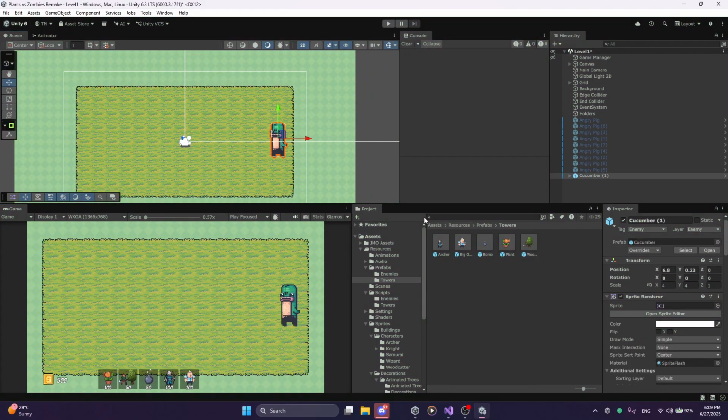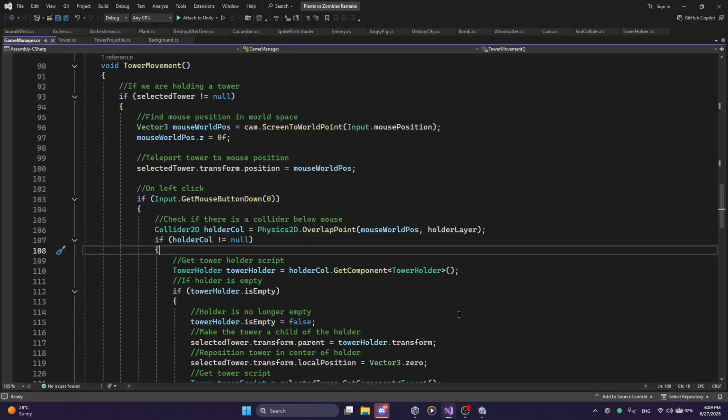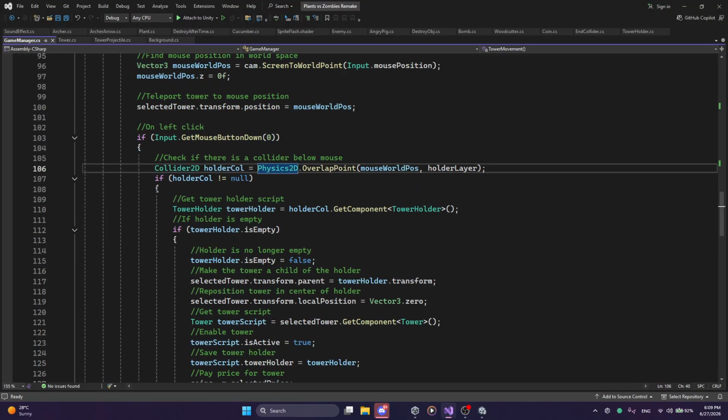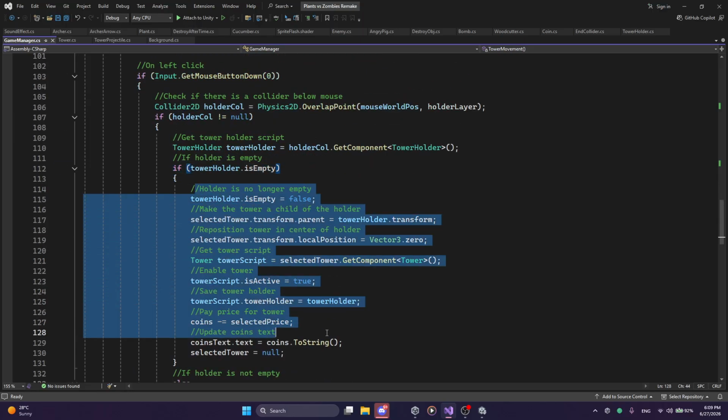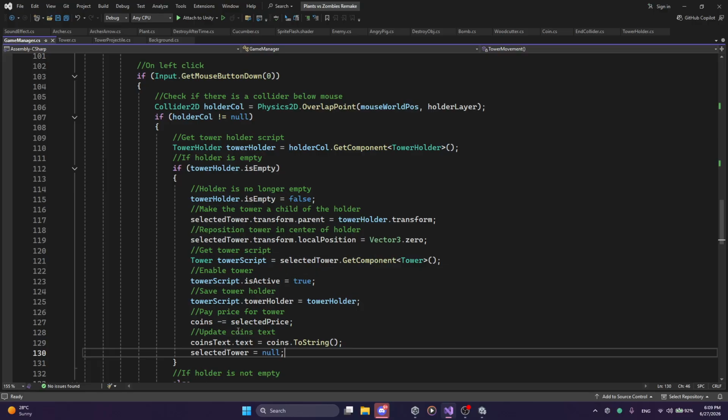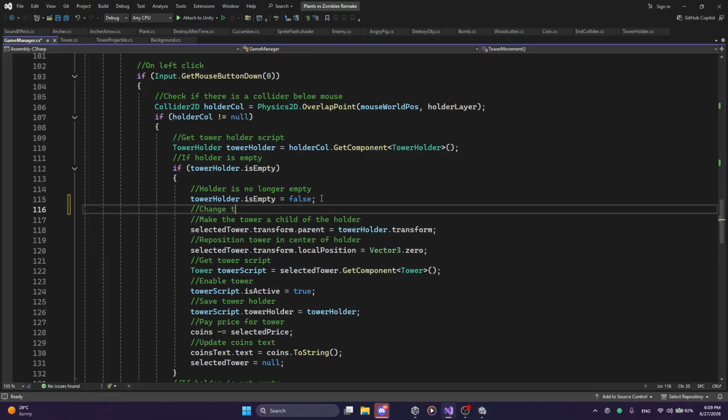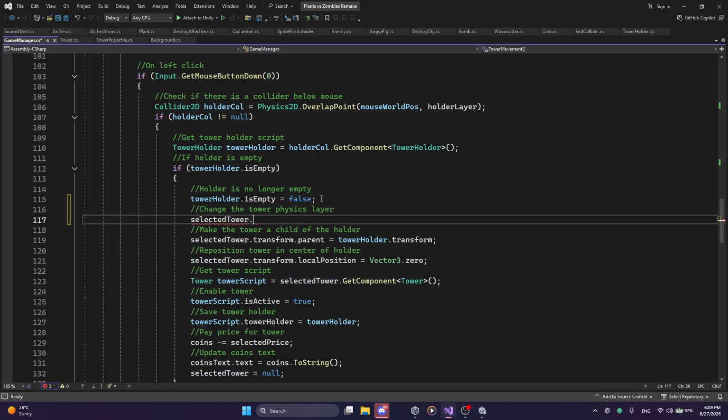Okay. So we're about to fix the bug with the targeting of the enemies. So we're here at the tower movement logic. So when we click and there is a holder and that holder is empty, we place the tower here. In this part here, we place the tower and do what's necessary. We have to change the layer of the tower. So here we'll get the tower script, or actually we can do it at the beginning here. I can change the tower physics layer. Okay, so select the tower layer equal, and I hope it works like this. I hope it works with a string.